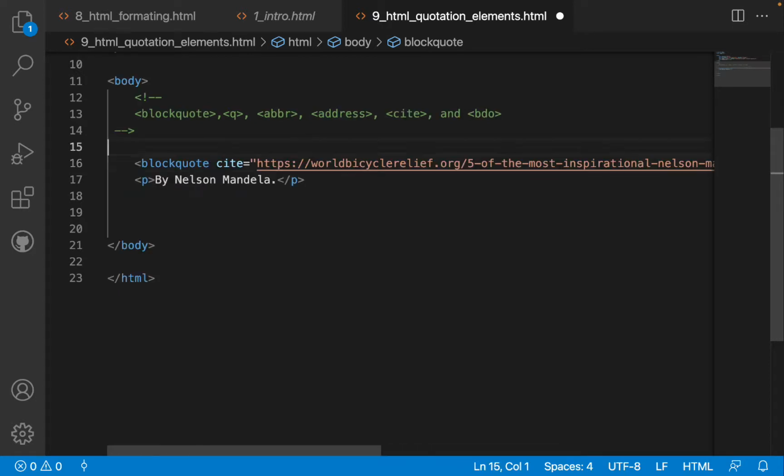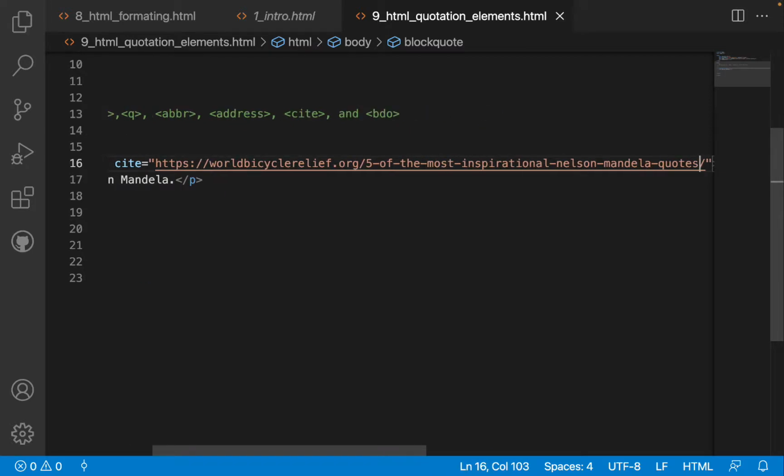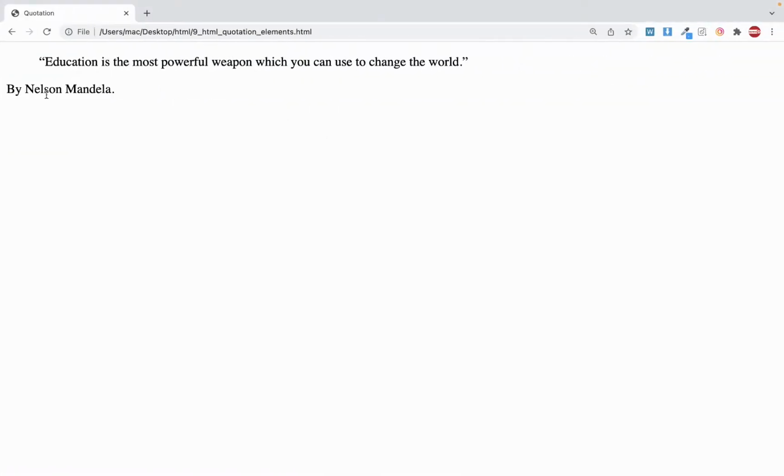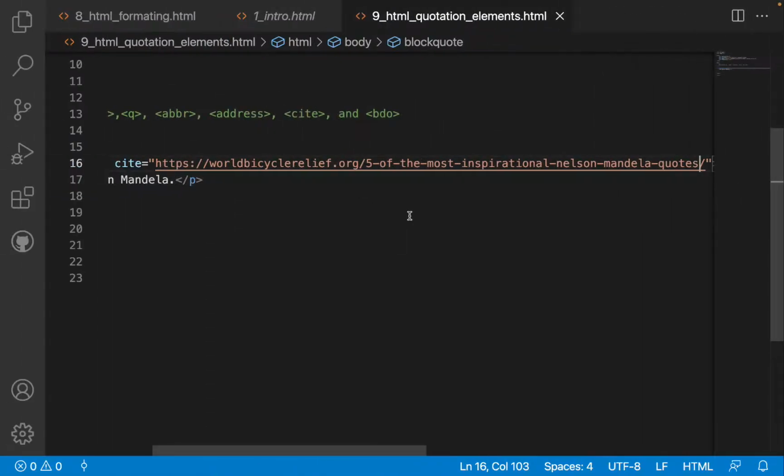This is the link where I copied this quote. You have to put the link there, so that when someone checks your website and realizes it is a quote, they can still know where this quote originated from, and the browser can know where it originated from.